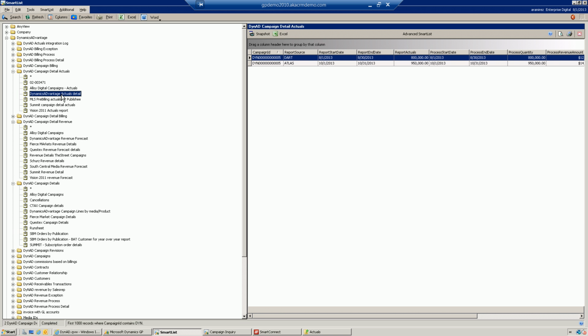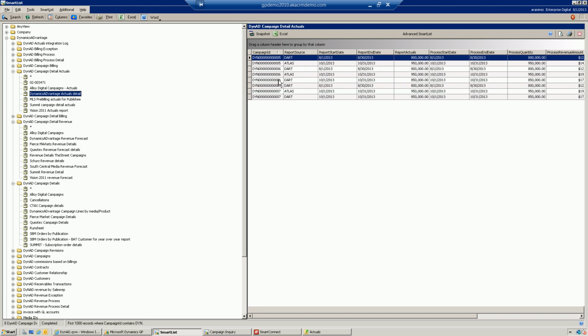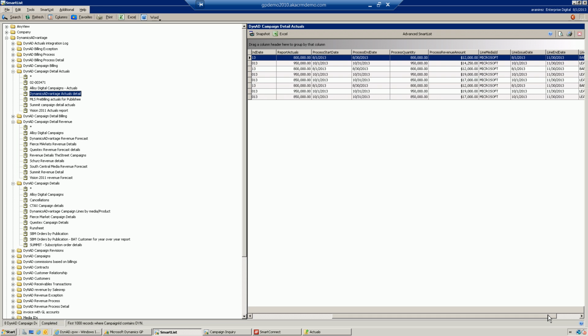Just want to quickly show a couple of views. One of them is the Dynamics Actuals detail view that would allow you to see every single actual that is being entered or reported into the system with their source, their period, the number of impressions, and the revenue amount that those impressions correspond to. So this is a very helpful report to track your actuals, compare it to what your ad server has, and helps a lot with the reconciliation process as well.